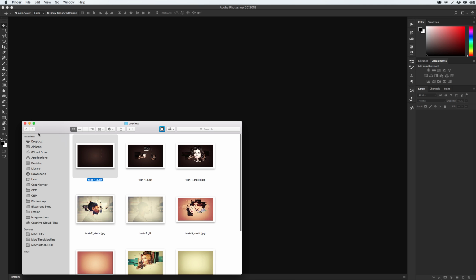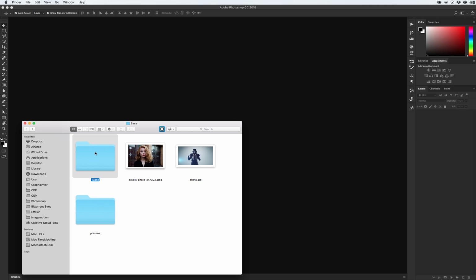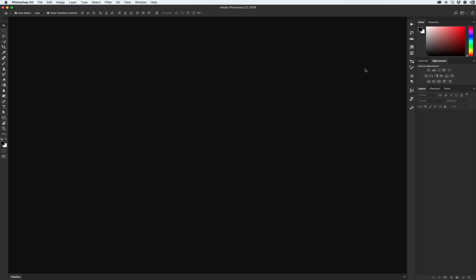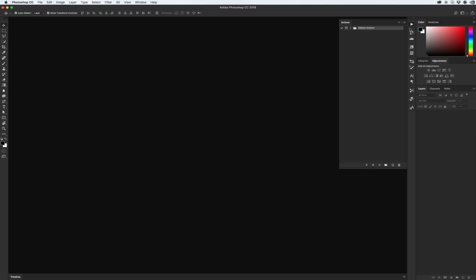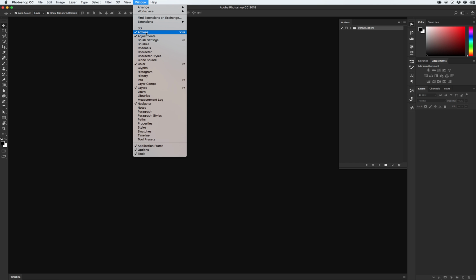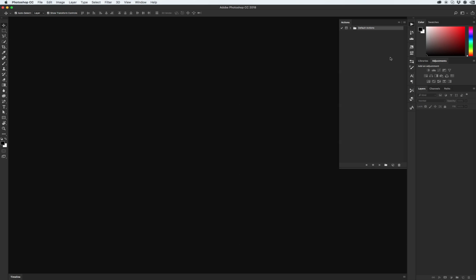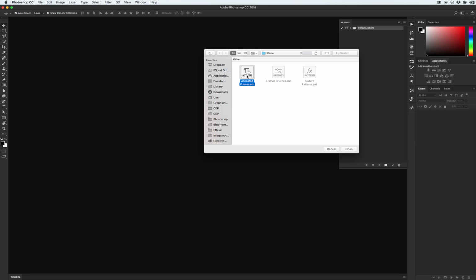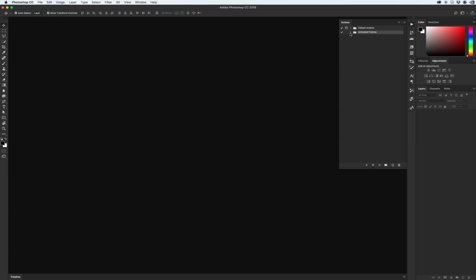Okay, good. Let's start. First, of course, we need to install our action, brushes and pattern. Go to the action panel. If you don't see this panel, go to Window and find the Action menu, and after clicking you will see on the right side of Photoshop this action panel. Click on this icon, click Load Action. Okay, good.